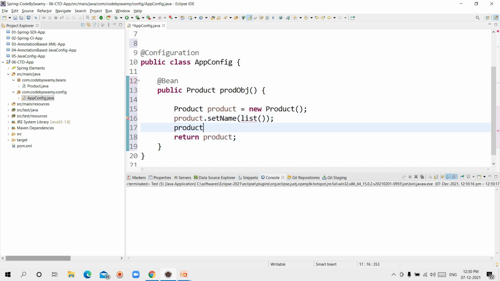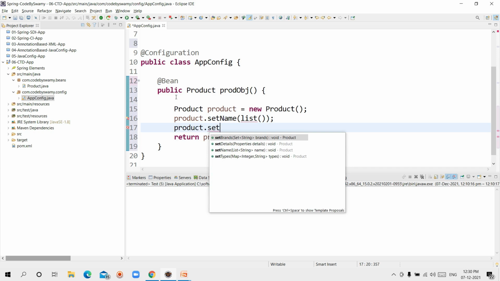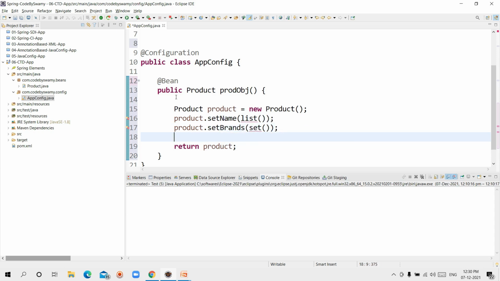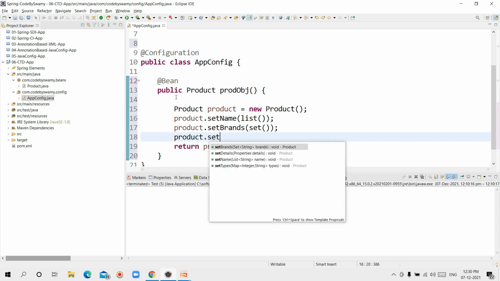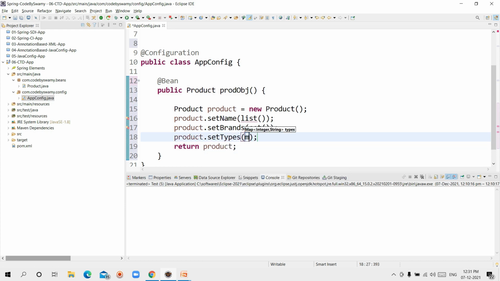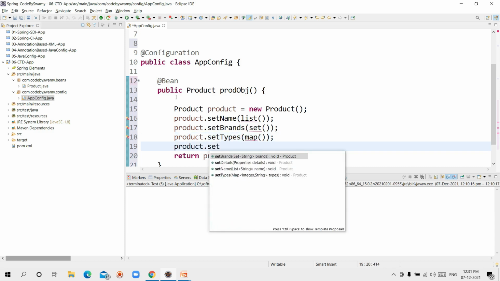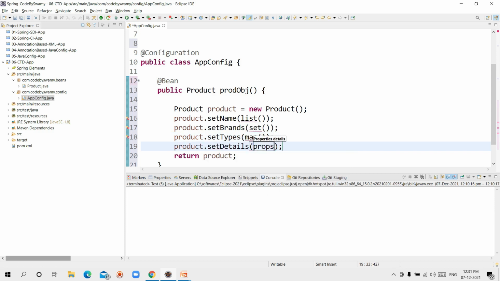Product dot set collection. For the set collection, brand, set brand. Here I am writing simply set as the method name. Next, product dot set. This time I am using map. Here types, simply I am writing the method name is map. Finally, product dot set properties. We gave details, right? Props is the method name.